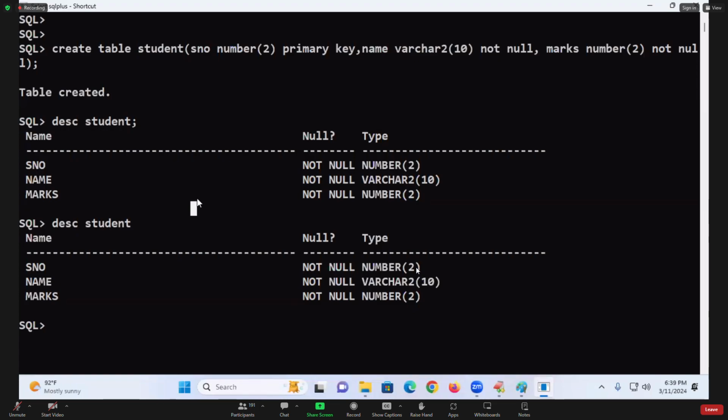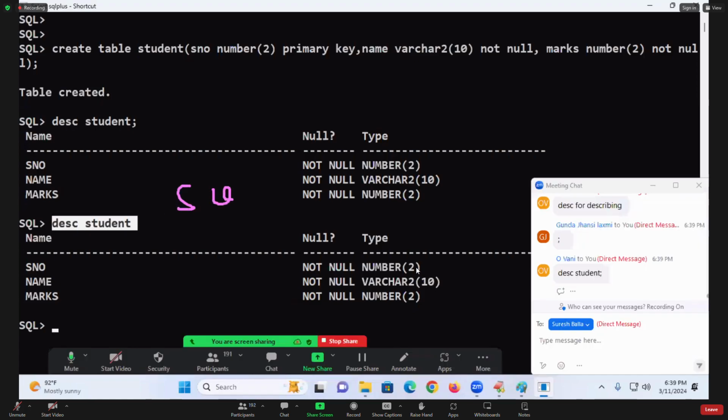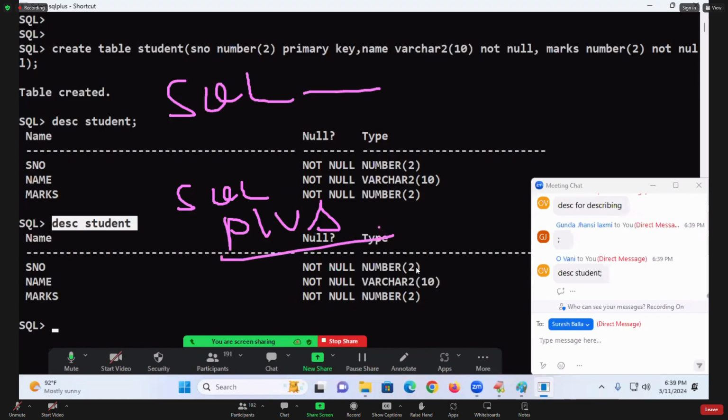MySQL classes are over. Some people are also attending Oracle classes. What is the difference? These are called SQL*Plus commands, and these are SQL commands.